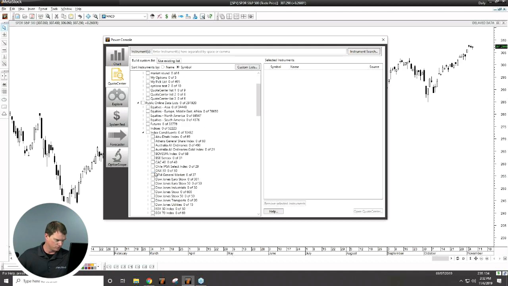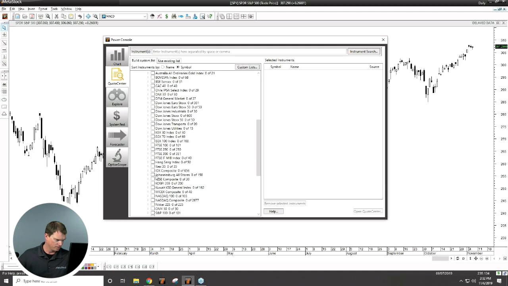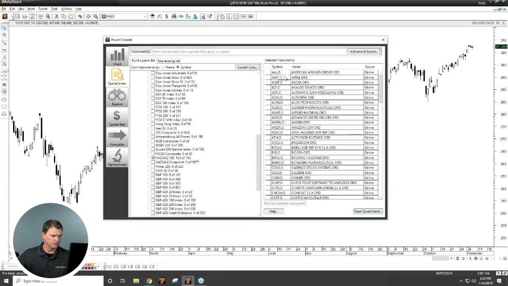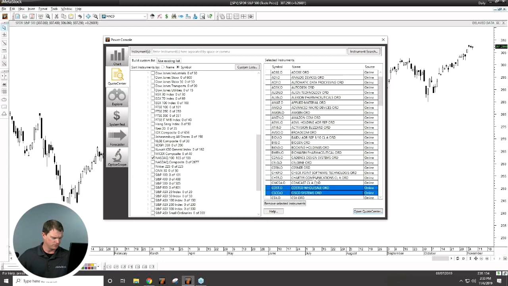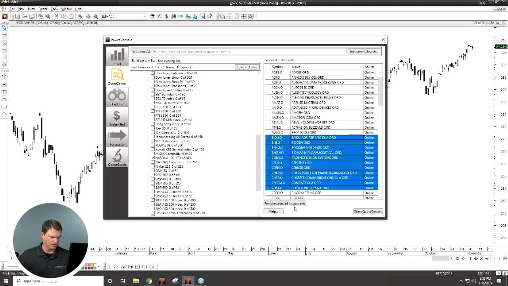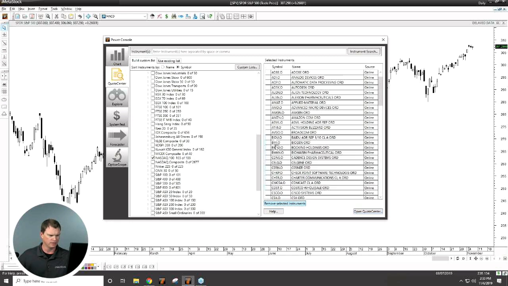Hang on just a second. We'll just do the NASDAQ 100. Where did it go? Right here. So in here, if you come over and select all of them, now you have that remove selected instruments button. You just click on that and it'll take those ones out before you actually open it inside of MetaStock.